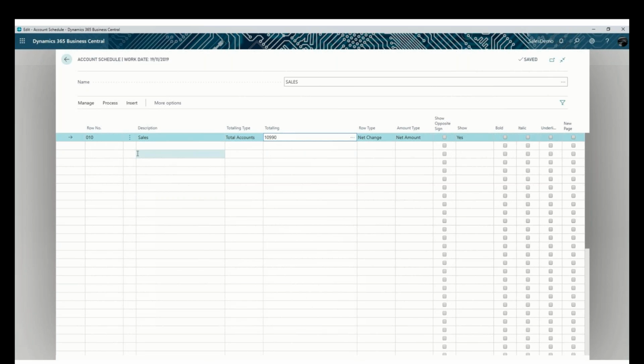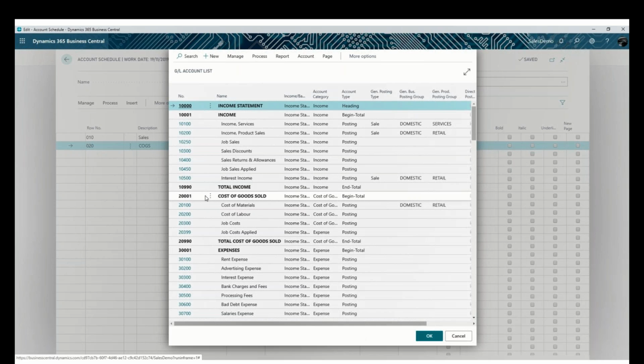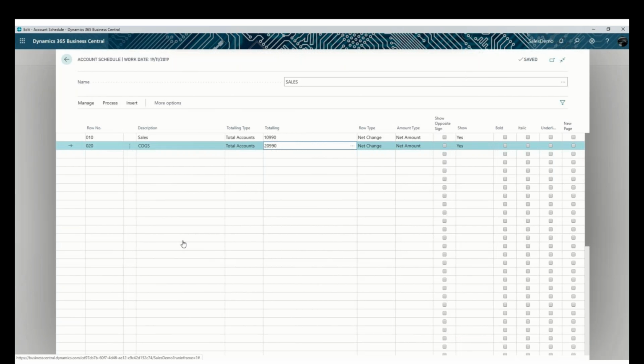I also want to show my cost of goods sold on this report, so I'm going to add a second row. And this is going to be my cost of goods sold. And again, I'm going to get this from a totaling account, and I'll get it from, hopefully I've got one, yes, my total cost of goods sold.